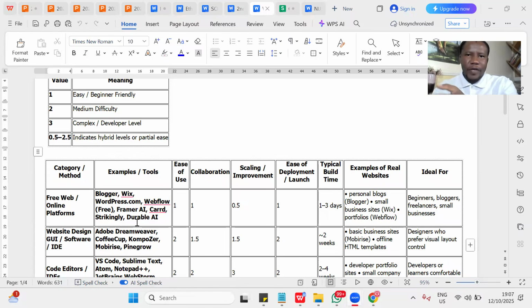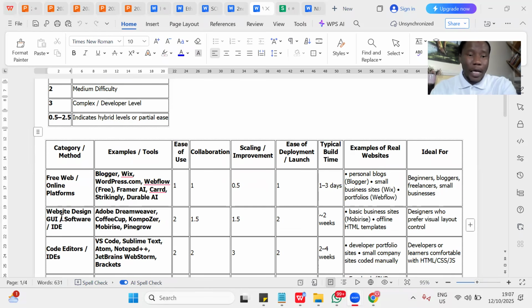Okay, so the very next way we can design our website is using GUI software. Like I said, a lot of people don't use this method to design their websites. Most people use code editors or integrated development environments, that's IDEs. But design software like Adobe Dreamweaver and Coffee Cup is not really in much use these days, except for some of the old school guys who still build websites that way. Most people now use IDEs: Visual Studio Code, Sublime Text, Notepad++. Notepad++ is also for some of the old guys.